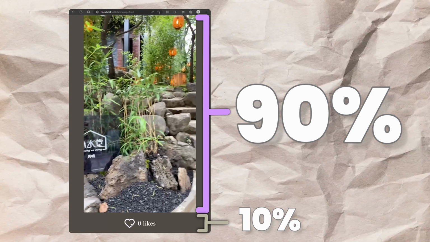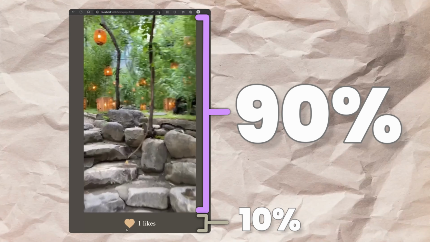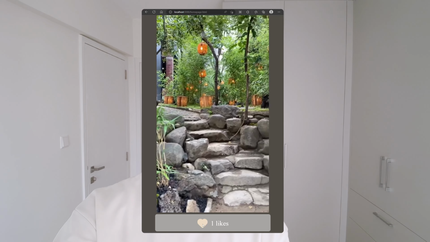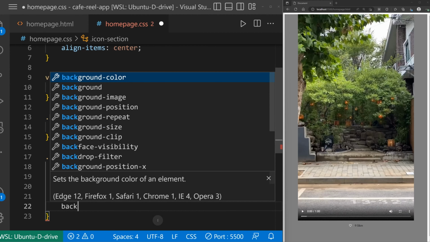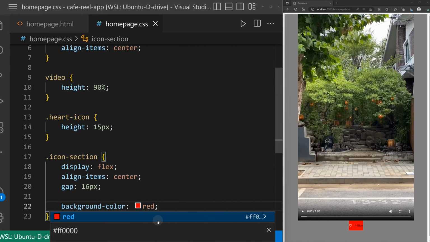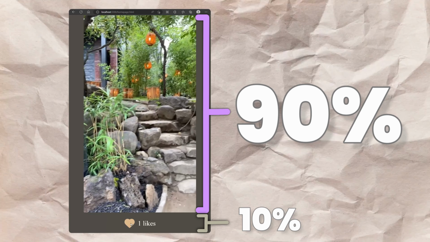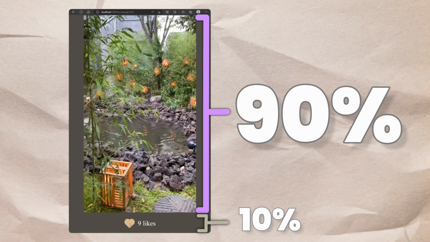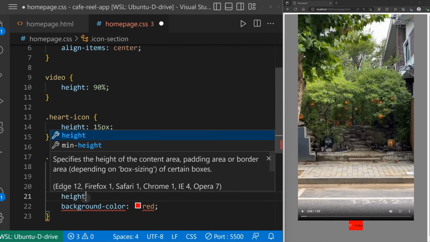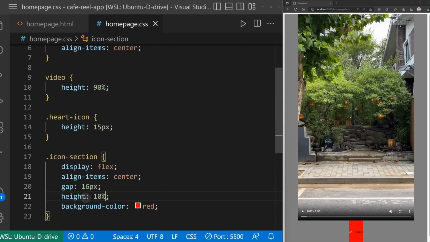Remember how our video is taking up 90% of the main section's height? Now let's set how much height our icon section should take up. Just so we can actually see what we're doing, I'm going to make the background color red for a second. I just made it red temporarily so we can understand visually what's happening, so you don't actually have to make yours red. Since our video is taking up 90% of our main section, we probably want our icon section down below to take up the last 10%. So let's set our icon section's height to 10%. Now our icon section is taking up the rest of the space in the main section.